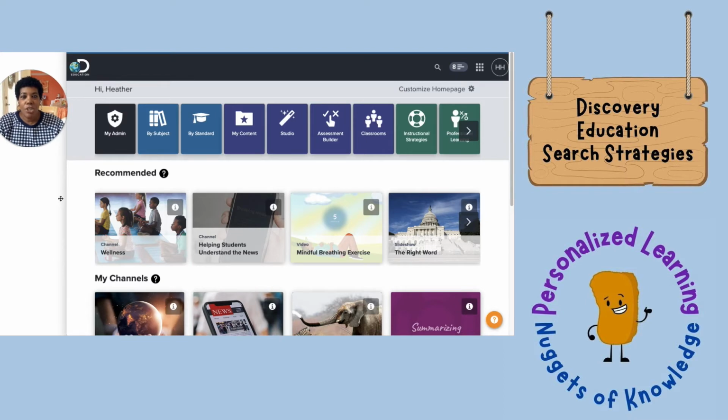Today we're going to look at how to actually find content when you enter the Discovery Education platform. Most of the time, we just put in a search word and then you have hundreds of results and it makes it really difficult to find what you're looking for. As we are looking for materials to differentiate for our students, to find just the right materials for just the right lesson, this, I hope, will save you time as you are looking for content.